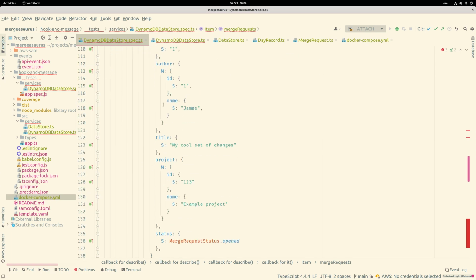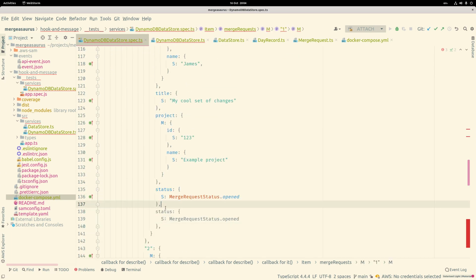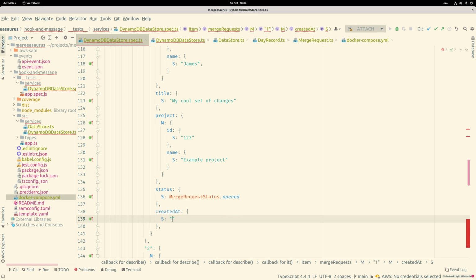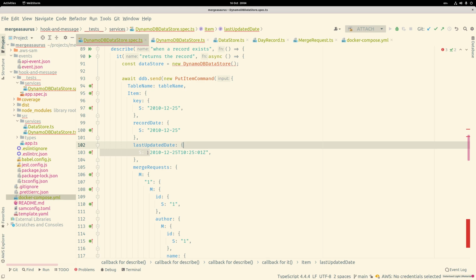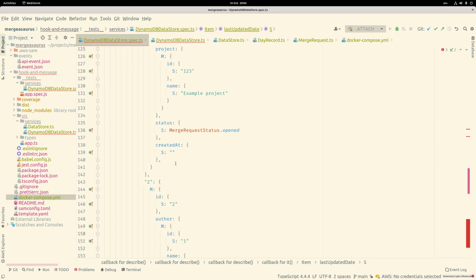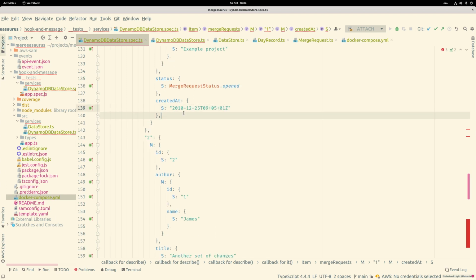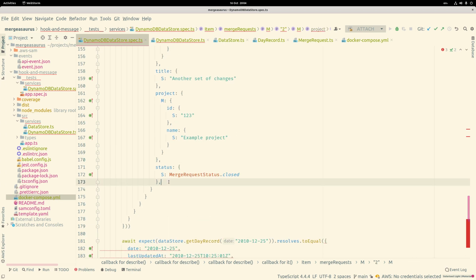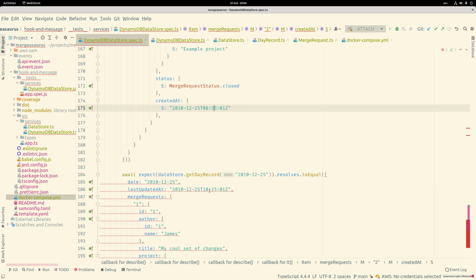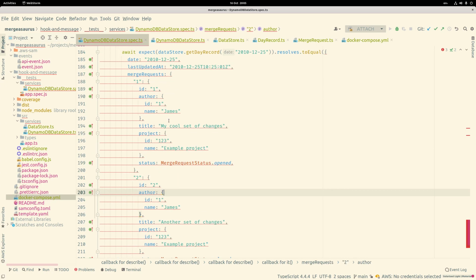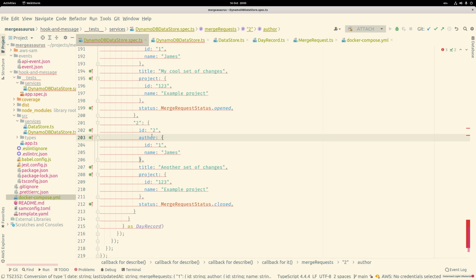And then in our test data, we're going to have to add in the created at field. And let's say that this one was made on, where's our last updated time? Let's steal that time string. And let's put it a very similar value. So maybe it was made at 9:05 and 1 second. And let's go and pop that in the second merge request as well. And that's going to be 8:55, for example, 3 seconds, why not?